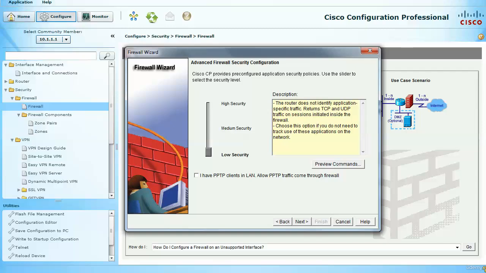Well, low security, let's go through the descriptions really quick. The descriptions here for low security: the router does not identify application-specific traffic. Returns TCP and UDP traffic on sessions initiated inside the firewall. So there's a concept we've hit a couple of times here. And it even mentions choose this option if you do not need to track use of these applications on the network. And it's got a preview commands button here. Let's go ahead and hit that. I believe that's going to take a sec to launch, or perhaps even more than a second.